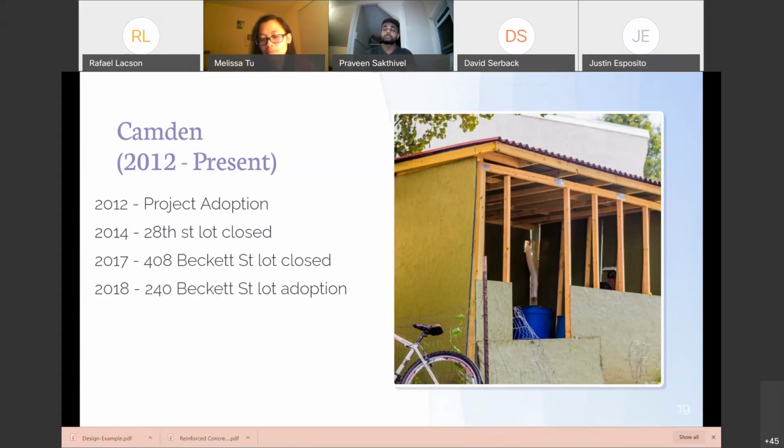Then we opened up our third project in Camden in 2018 at 240 Beckett Street, and we're currently working on that. The next step we've gone to, to go even further with the project, is to introduce an automatic irrigation system. I mentioned that we had the solar panel powering a pump to water the surrounding area. Well, that was always manually operated. Someone would have to come in, turn on the pump, and then know when to turn it off.